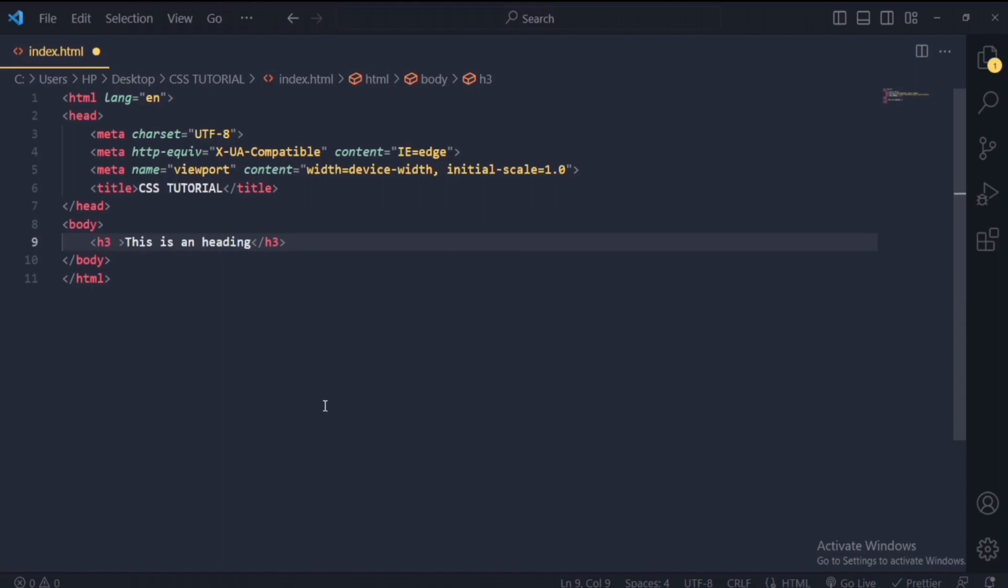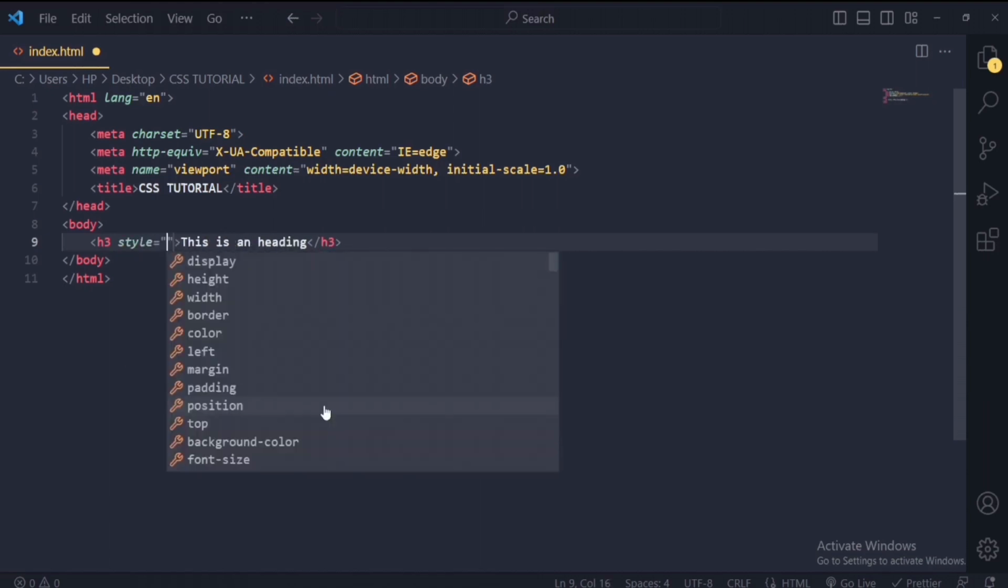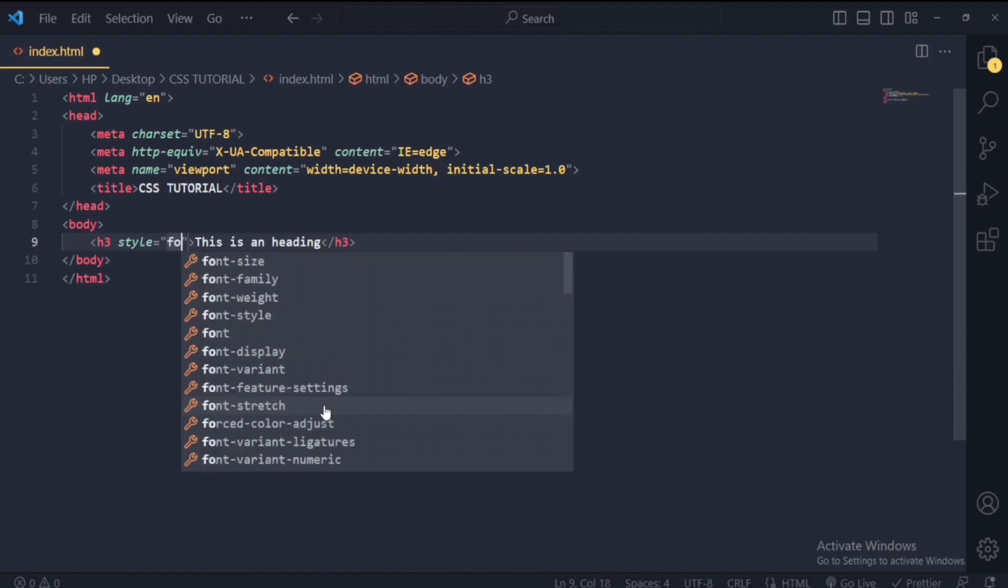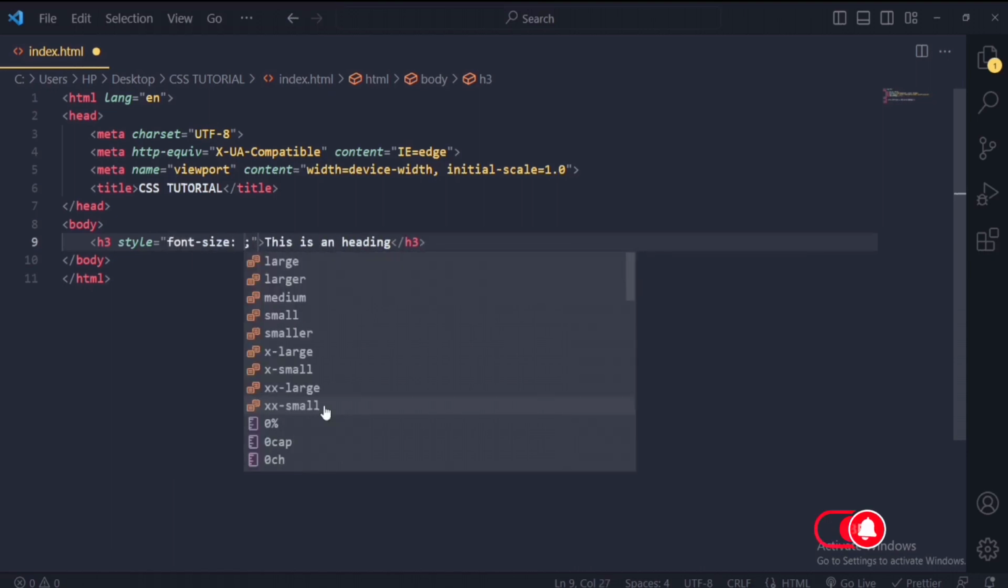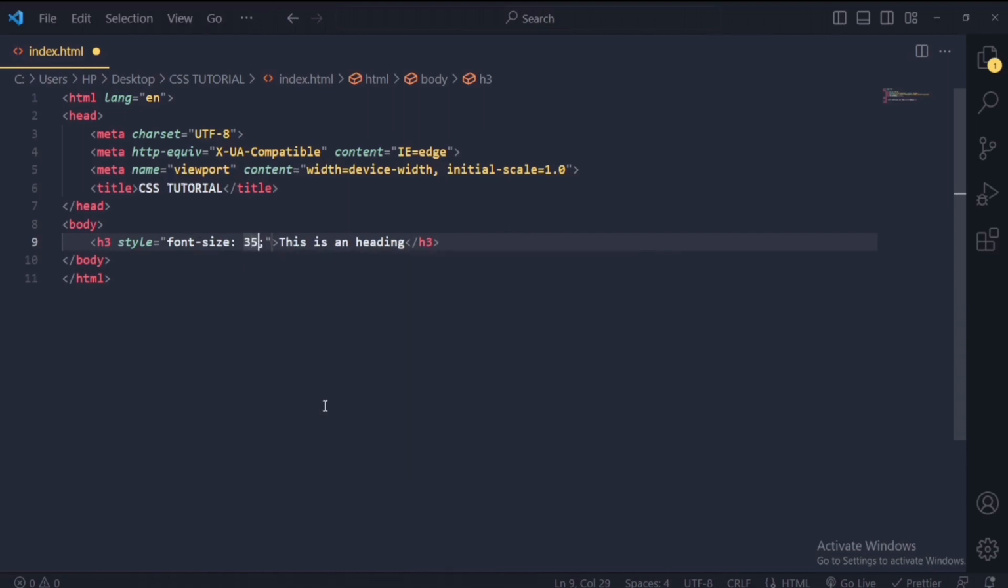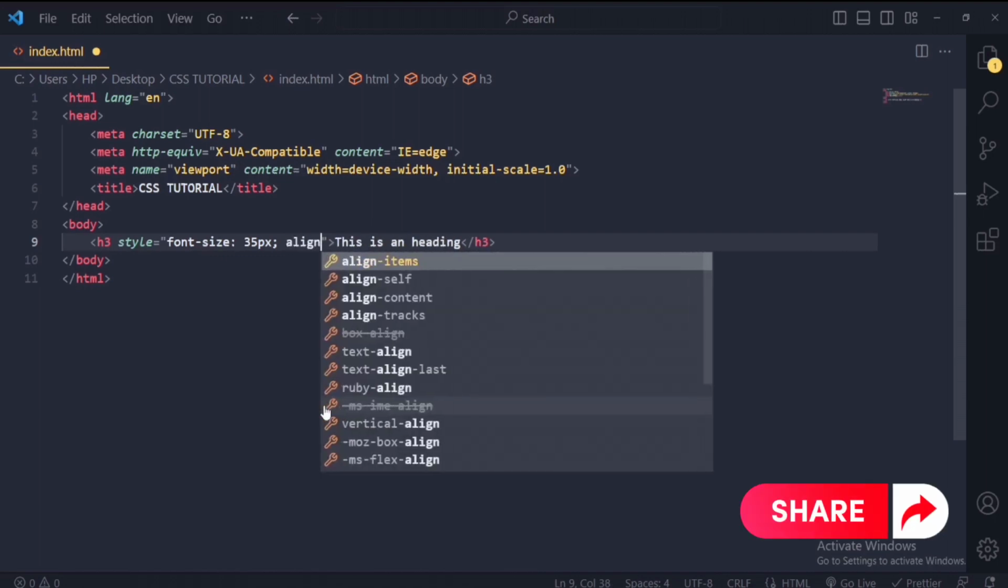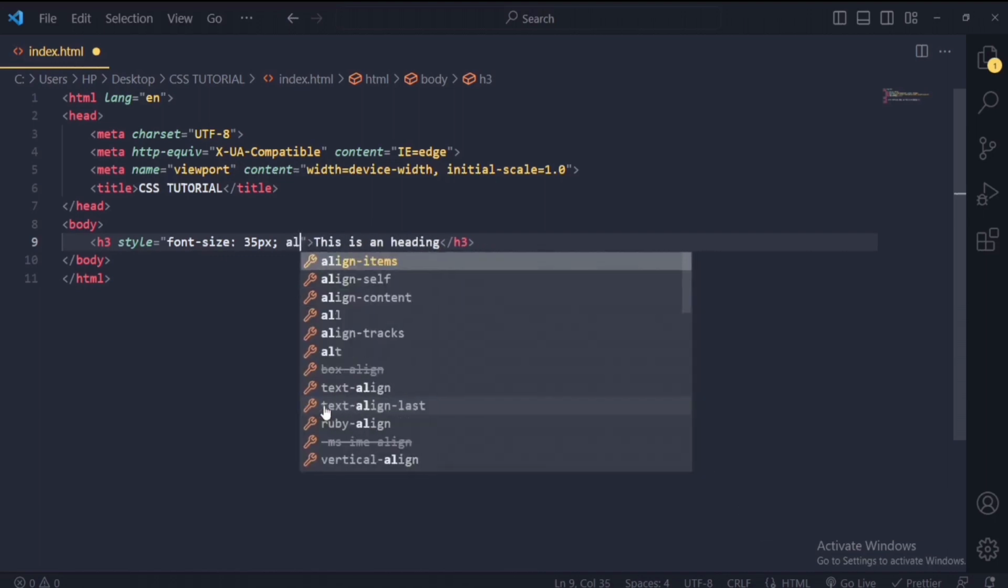So the inline CSS is always put inside the start tag of an element, and it's always denoted with the style attribute. Once I've written my style, then inside the style I'm going to give the style I want to give to that element. So let's say I want to give this a font size of around 35 pixels. And I want it to be aligned to the center. Align, okay, no, text align.